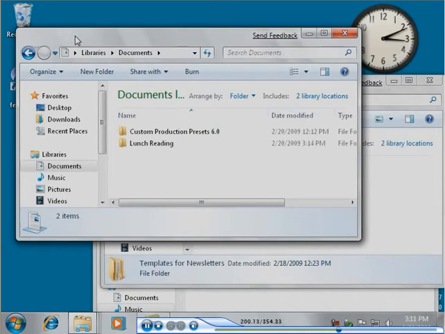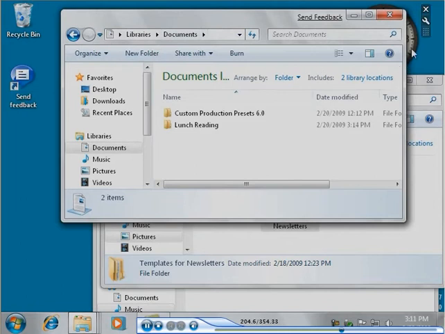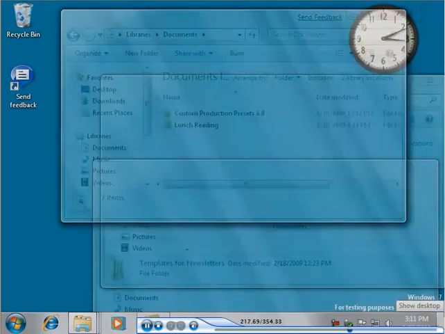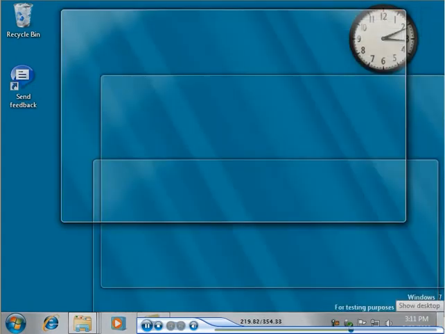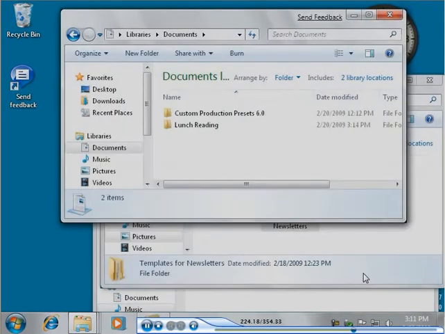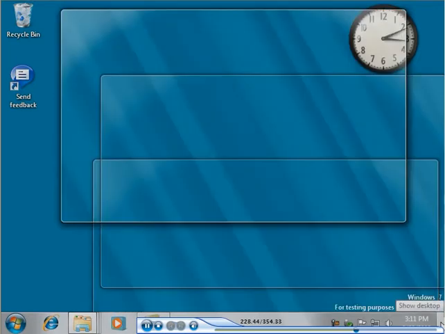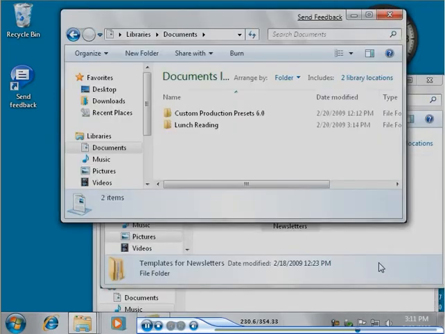Let's say I want to check what time it is without rearranging my windows. Note that the clock gadget is partially visible on my desktop. In Windows 7, I can peek behind open windows by pointing to the tile at the bottom right of the screen. When I do this, the open windows temporarily become transparent. When I move my mouse pointer away from the tile, the windows return to their normal appearance. This feature is called Aero Peek.